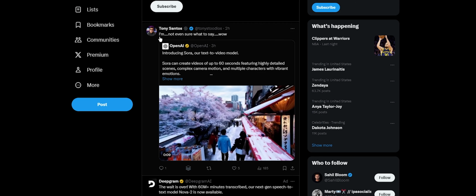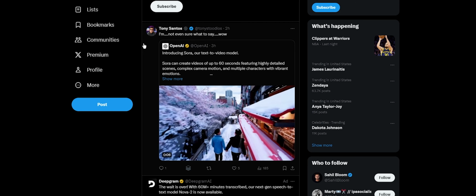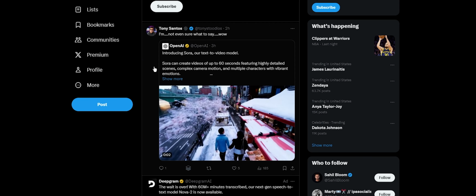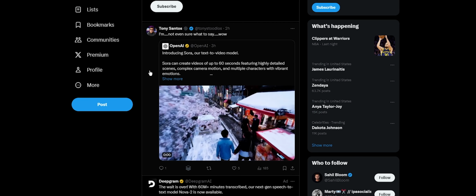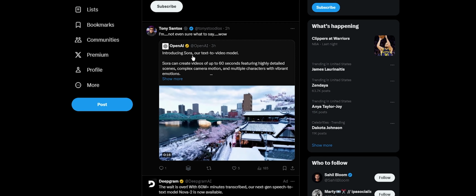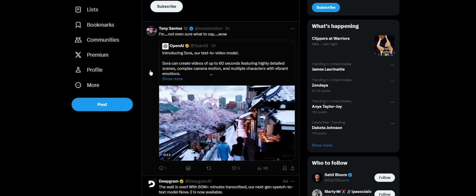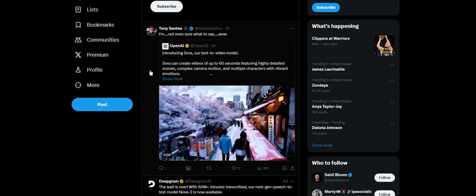This is really interesting. This is from Tony Santos, and he says, "I'm not even sure what to say. Wow, that is right." So, OpenAI introducing Sora, our text-to-video model. It can create videos up to 60 seconds in length, which is a minute. That is a minute long video.